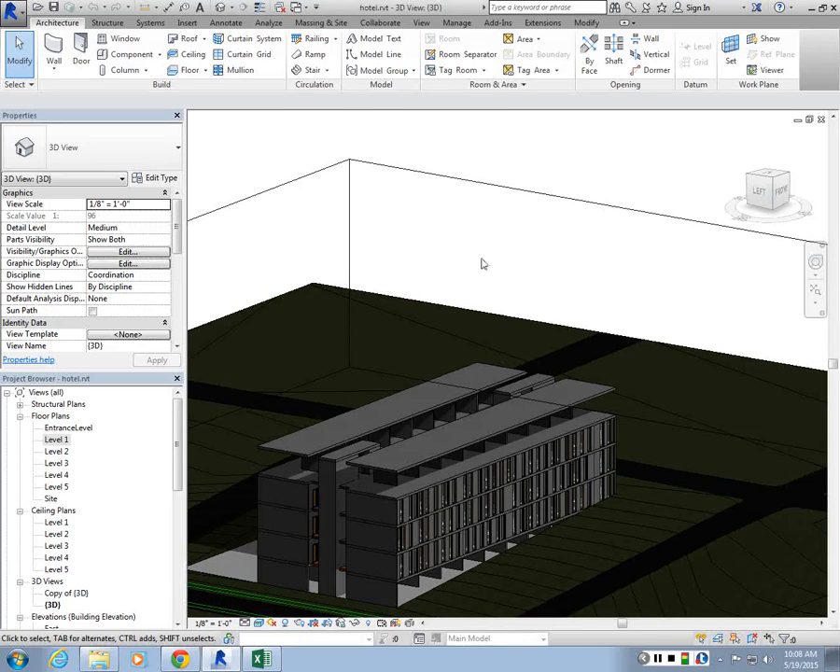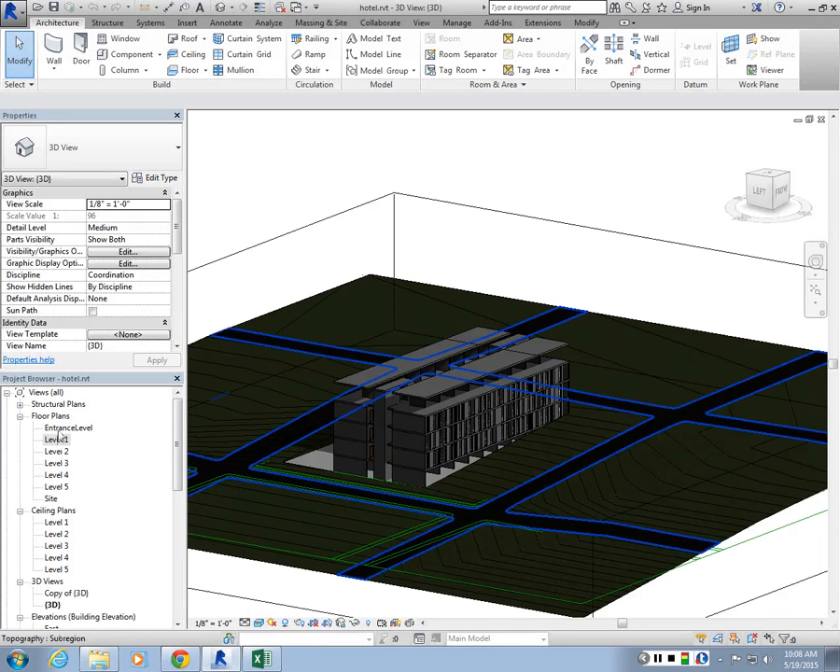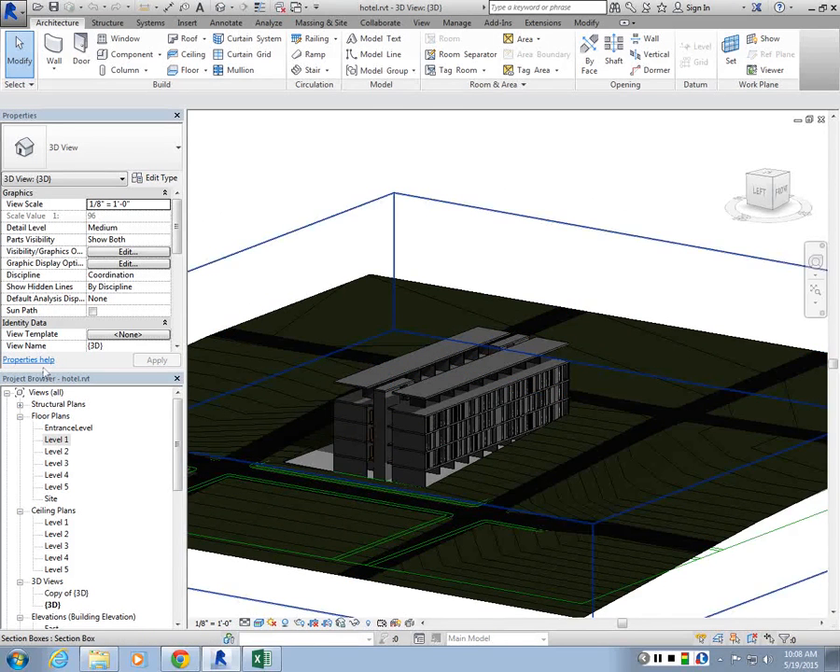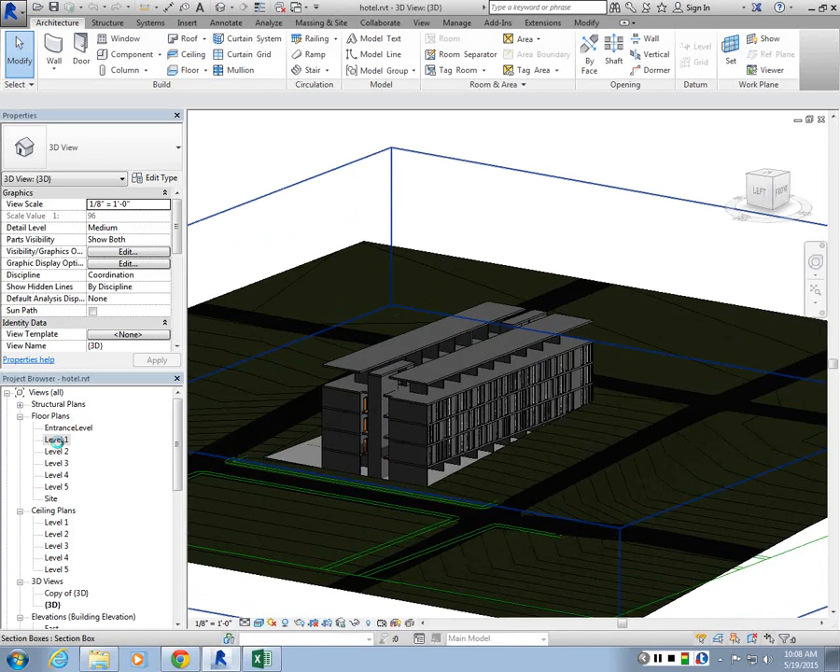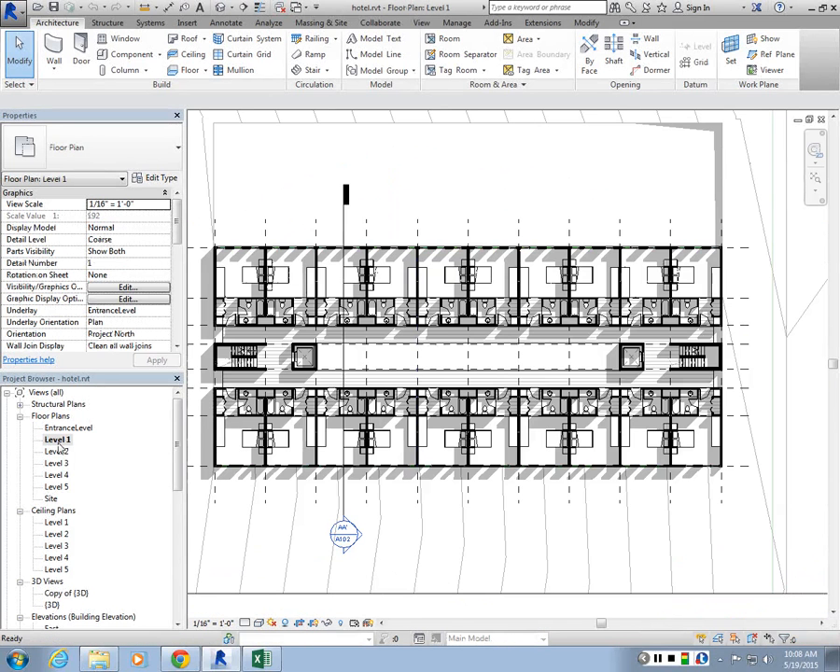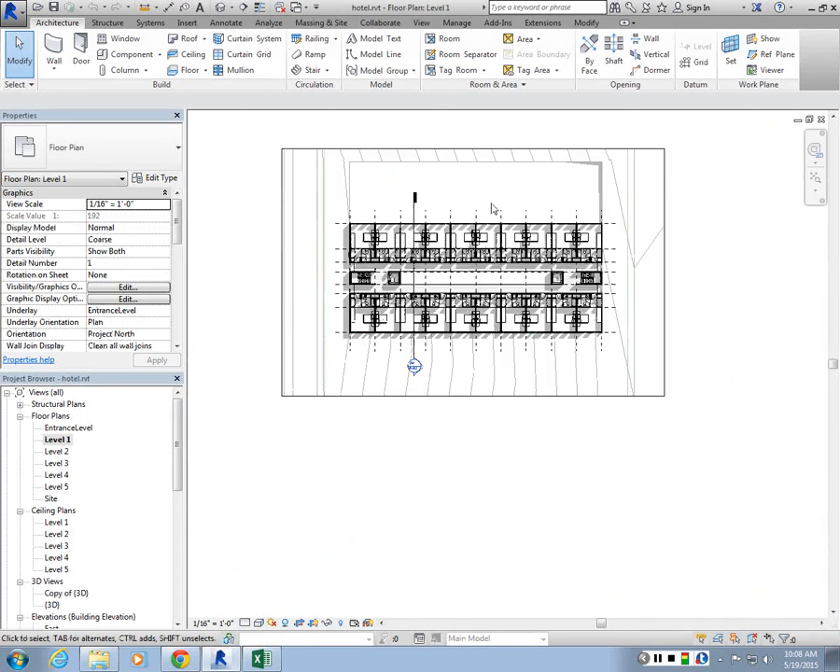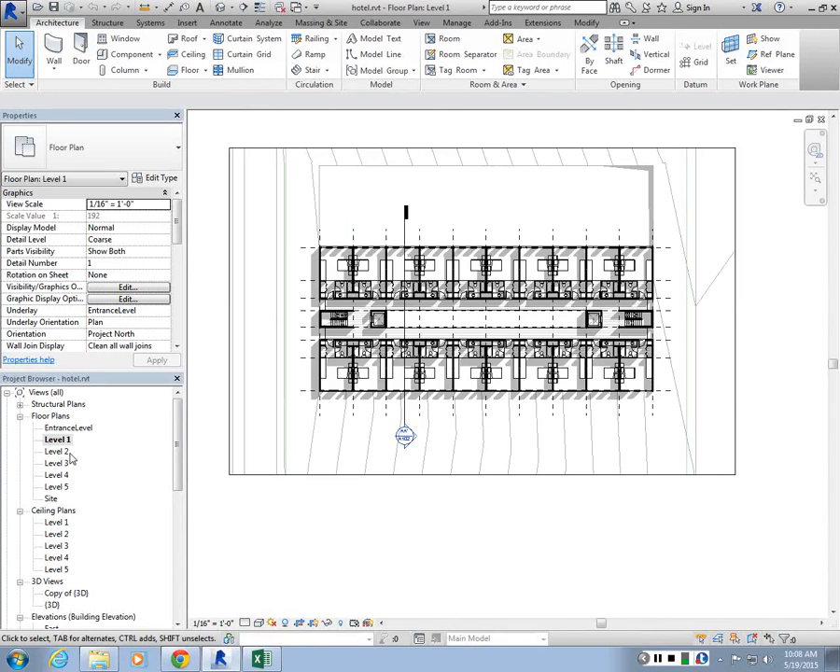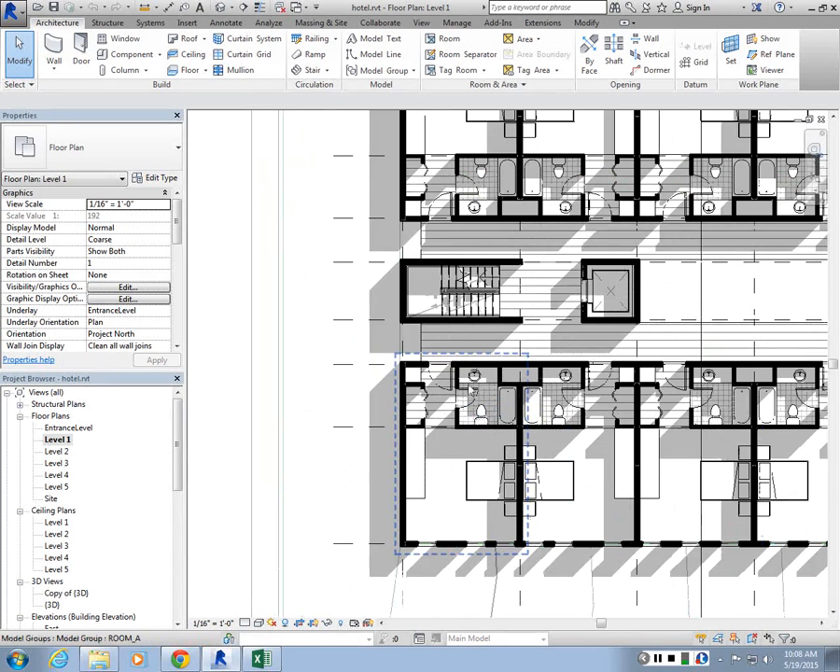Okay, so we're going to go over this file and see how it's structured. The way I approach the design of this hotel is basically in a modular way. If you go to level 1, you will see that these are made out of groups. I actually made the first one, which is this guy.